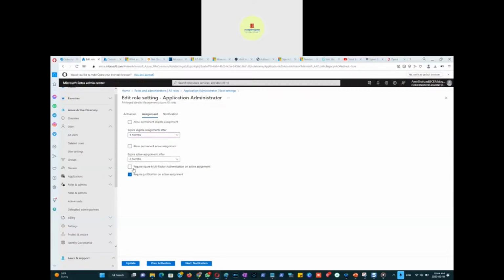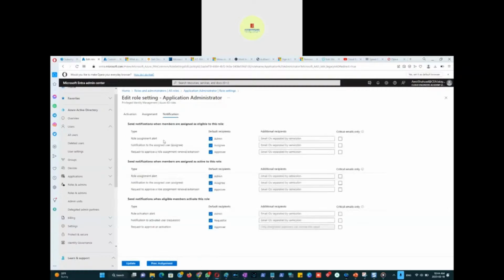And require MFA on active assignment. Suppose you activate it right away, and that person does not have MFA, you don't get that role until you configure MFA, right? So it's up to you how secure you want to make it. And then notification. Who should be notified? You can give a global admin's or director's email, so that when some person in your company has been given an admin role, they know. Obviously, notification is very critical.